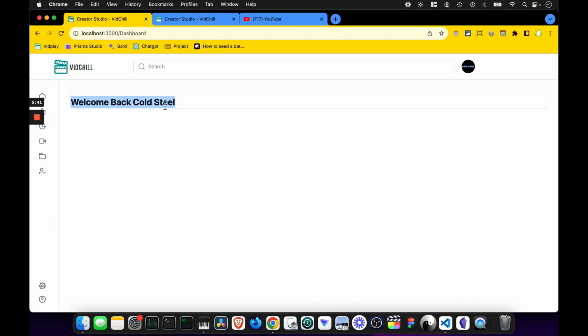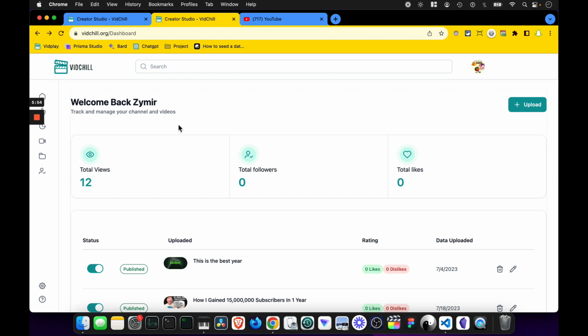Then you see welcome back, and then the name that we have for this user, Cold Steel, is right there, and it has a line right underneath it. Cool. If we go over, you see a little bit of that.